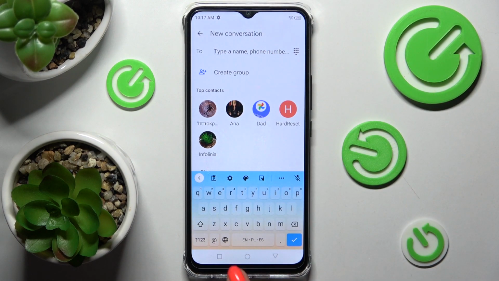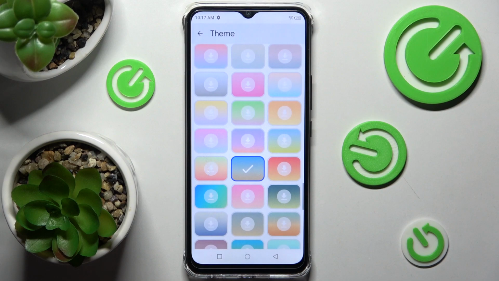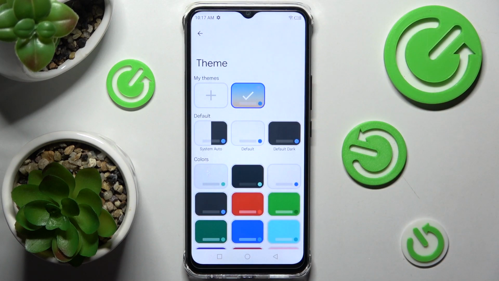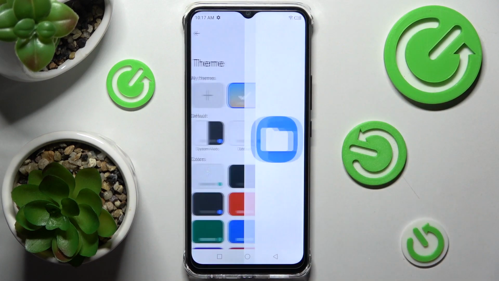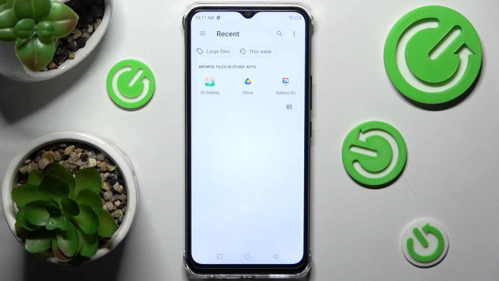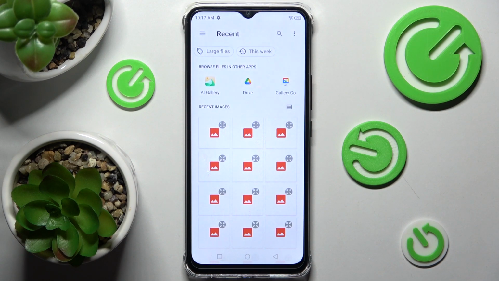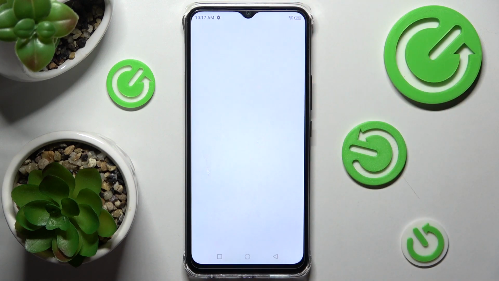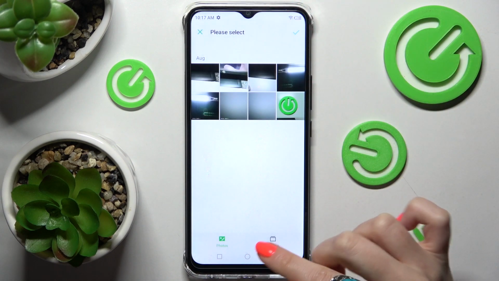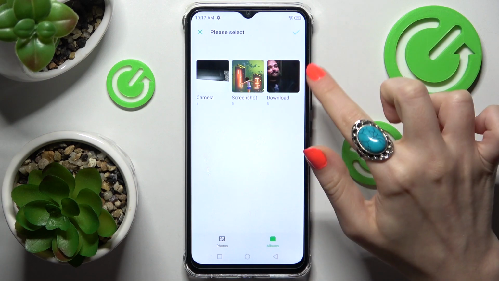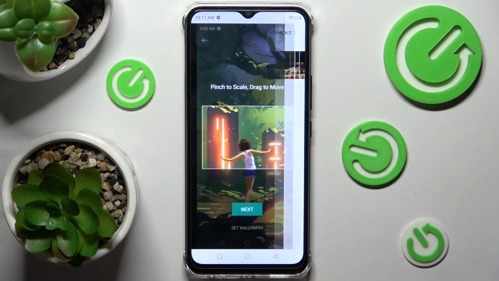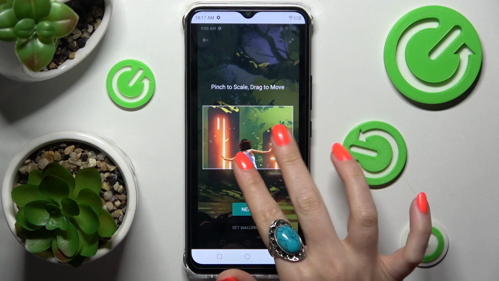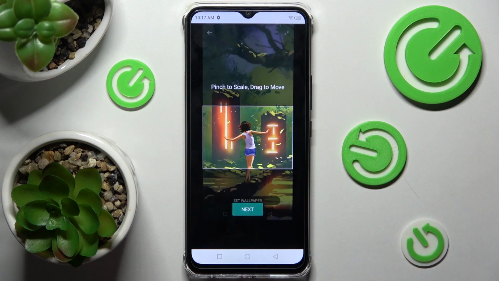has changed. But you can always go into exactly the same settings, swipe up and click on this plus icon under My Themes. Now click on the photo that you wish to apply as your keyboard's background. I will go with a gallery, choose albums, tap on maybe this photo, and finally we can pinch to scale and drag it to move.